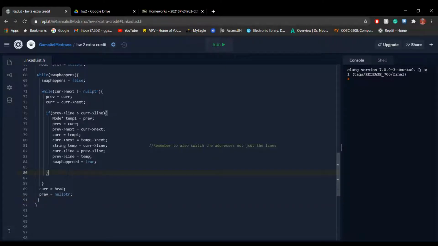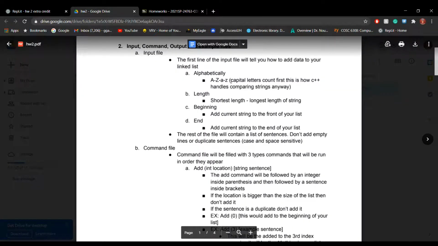Now that takes care of alpha sort. So now this will be sorted alphabetically because we switch everything. We bubble sorted. So now it takes care of everything.